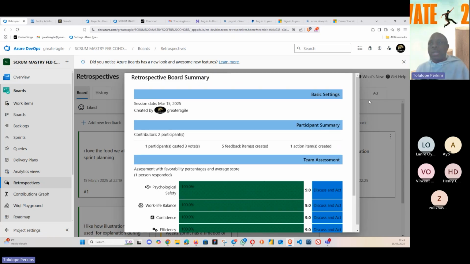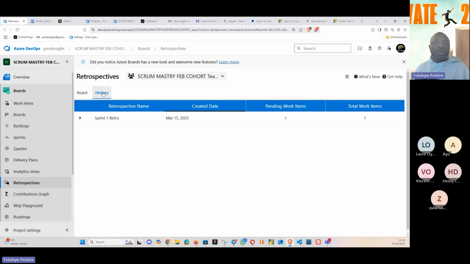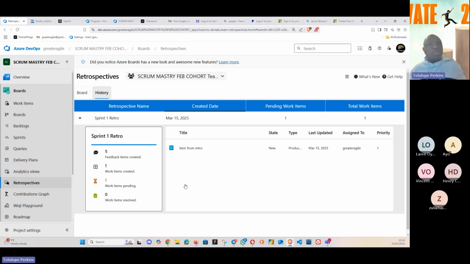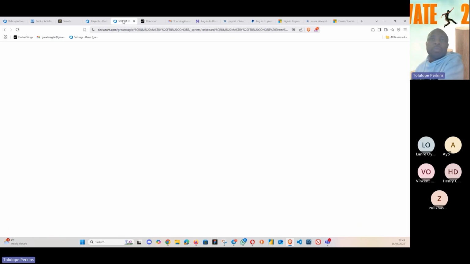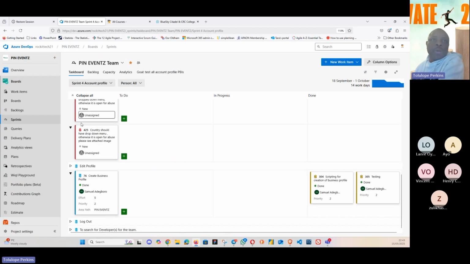There's another one. When you close that, you now come to your history. For this one, we only have one retro. For this retro, we had 5 feedbacks, and one work item was created. So it's still pending. Next retro, we will know whether we resolved it or not. Let me use a greater Agile one.